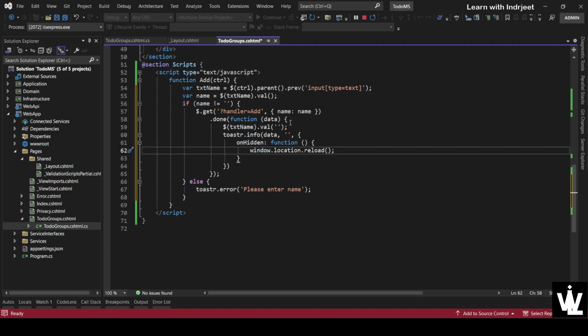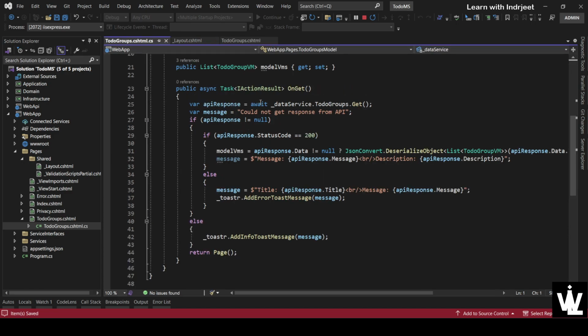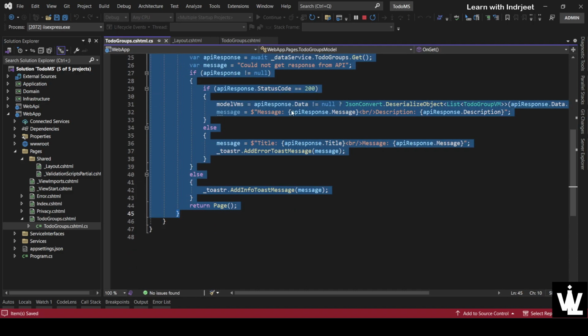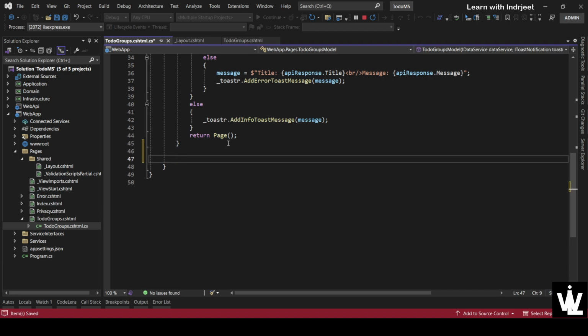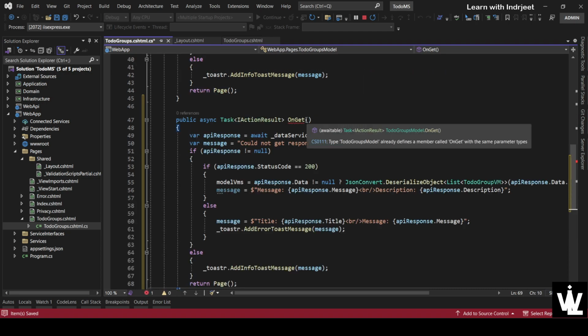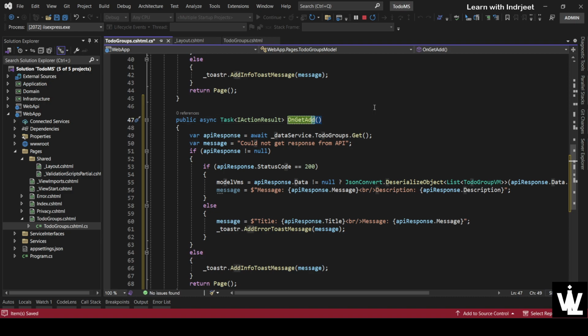right? So from this add function on the server side, we are expecting a message, whatever happened on the server side, and we are just displaying the message in the toast notification. So let's do the server side thing. Let's copy this function because it has many code lines that we require. Paste that on get add.